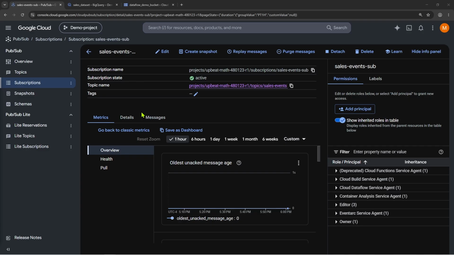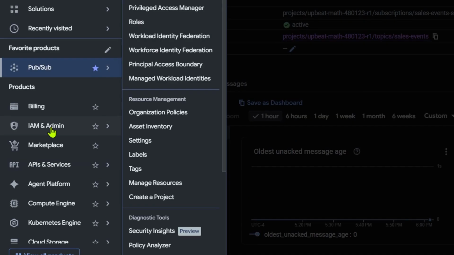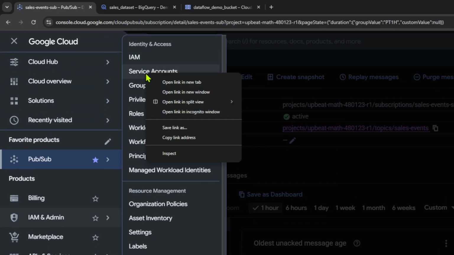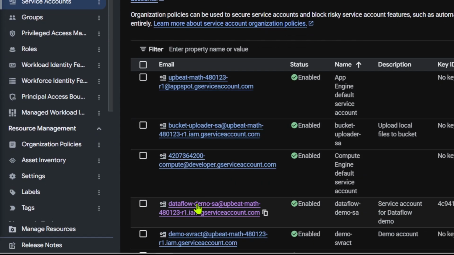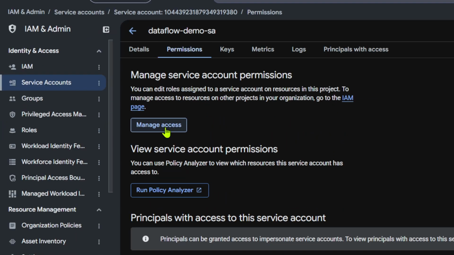Before running the script, we need to assign appropriate permission to our service account for sending and receiving messages from Pub/Sub. So let's go to the navigation menu. I am an admin, and select service account. Let's open it in a new tab. Let's go to our role, Dataflow demo service account, and click permissions, manage access.